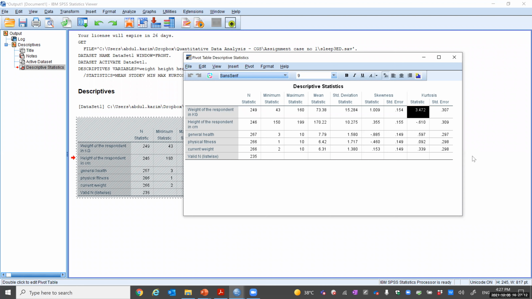Now, if you remember, we talked about how, if the skewness and kurtosis values are close to zero, we can say that our distribution shape is close to normal. And we talked about how, if it is within the range of plus minus 1, the distribution is in good shape, and we are also willing to accept it within the range of plus minus 2. But if you look at the weight of the respondent, skewness is 1.00, which is again within our limits, but kurtosis is 3.47, which is greater than 2.